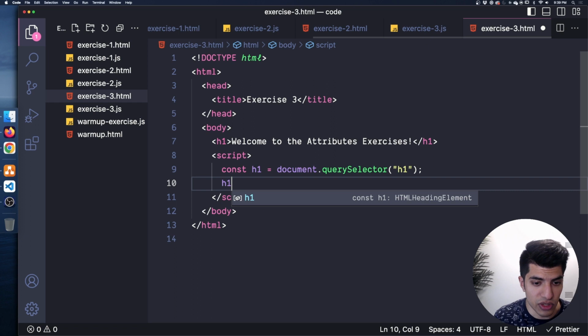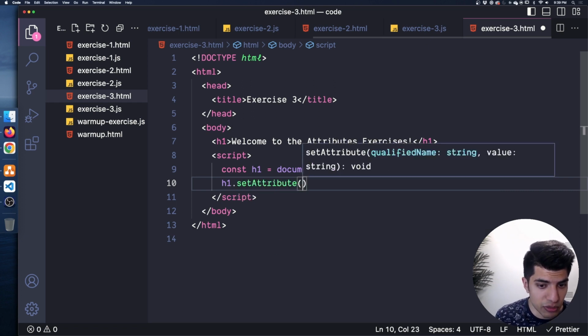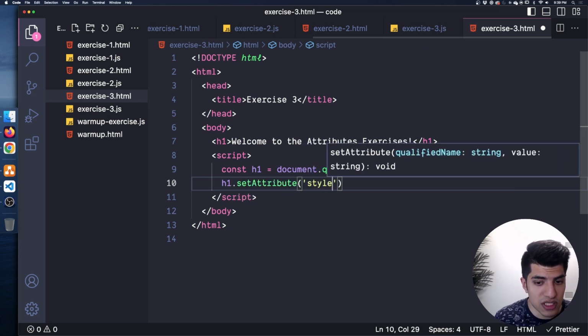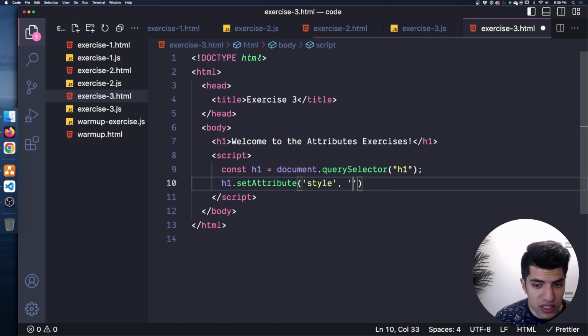So let me just see if I can do this. I'm going to say h1.setAttribute, and I want to set the attribute of the style. Okay, so what do I want the style to be? Well, it follows the CSS structure and semantics. So we're going to use the American spelling for color here, and I'm going to just say blue. Okay, just like this. And this is a CSS rule to change the text color to be, in this case, blue, right? So let's switch back to my browser.